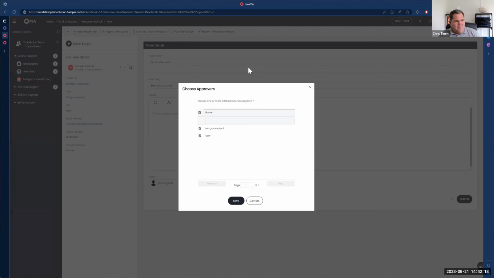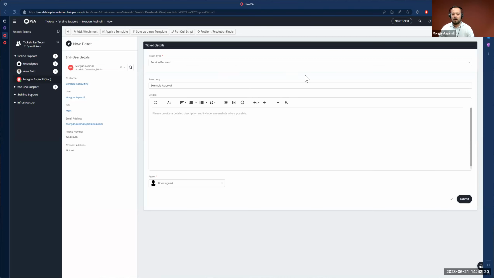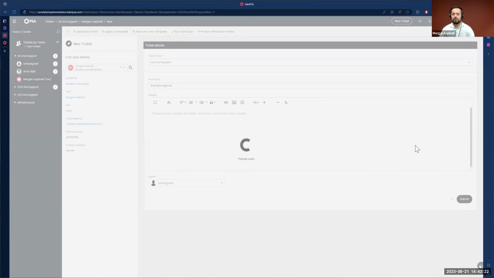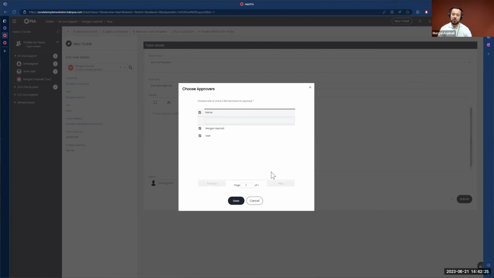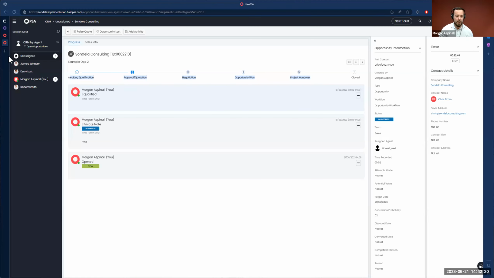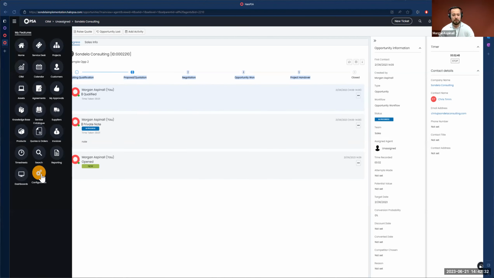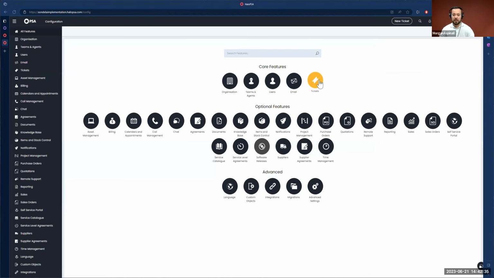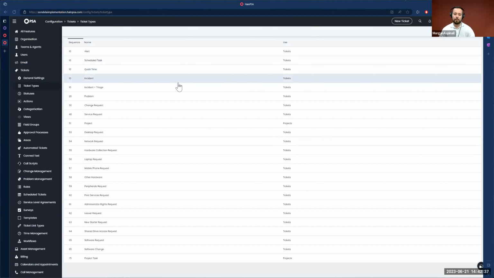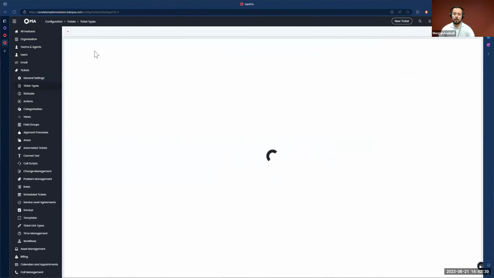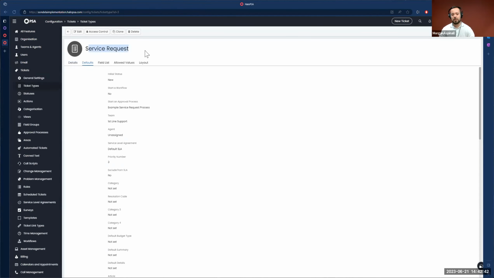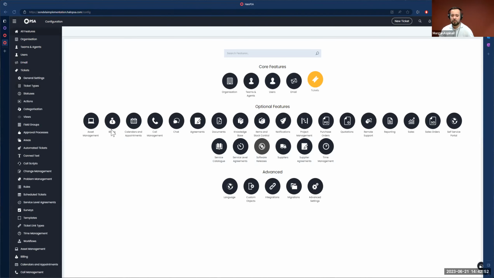Exactly. Okay, so I've gone to log this service request and I get this pop-up before I actually go to log the request. So why is that? Well, let's backtrack through the configuration, right? So let's go to our ticket type. Let's go to our defaults tab for the service request. We can see that's initiating the example service request approval process. Now let's go and take a look at that approval process.